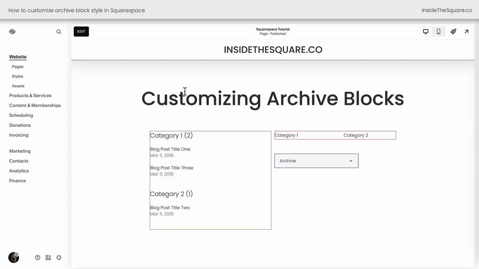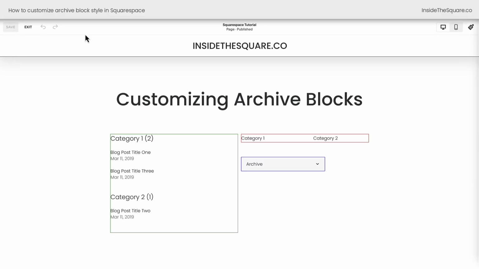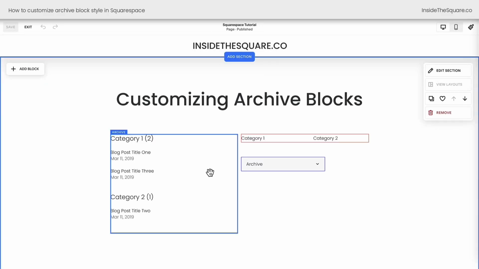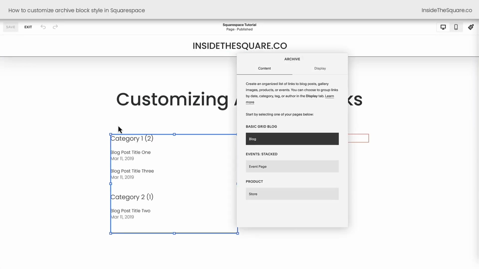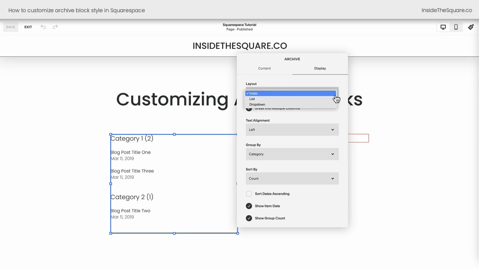Here we are inside Squarespace, and I have three different archive blocks already listed on the page, outlined here in green, red, and blue. If we click on this archive block and select the edit option, this is where you can see the content we've chosen to display. And then under the display options is where we can choose the style: index, list, or dropdown. Then we have a few other settings like text alignment, how we're grouping the items in the archive, and what we decide to display, like the group count or the item date.